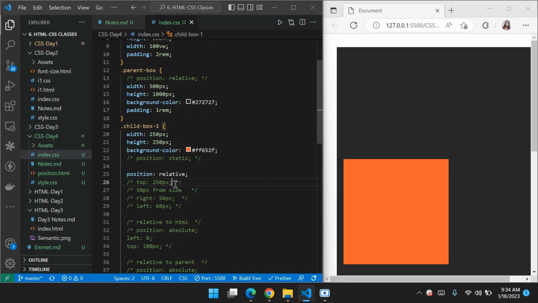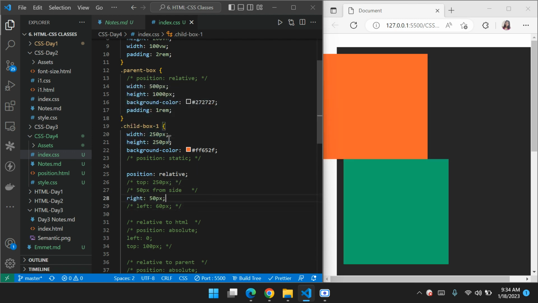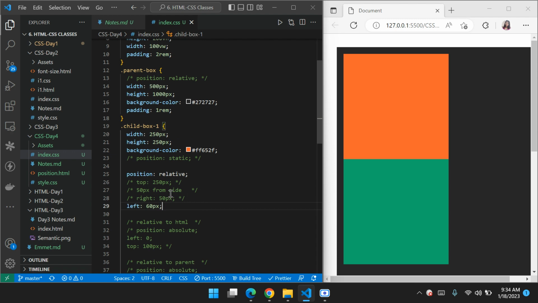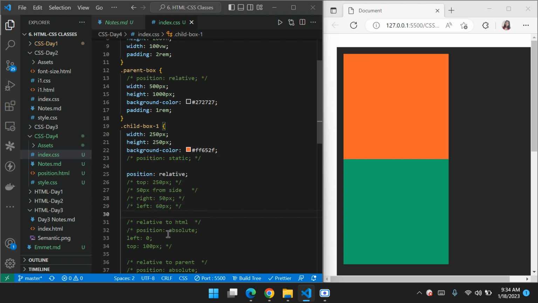Similarly, I can give it a shift from the right side, 50 pixels. Similarly, from the left side also, if we say shift 60 pixels, it will shift like this. That's about this.